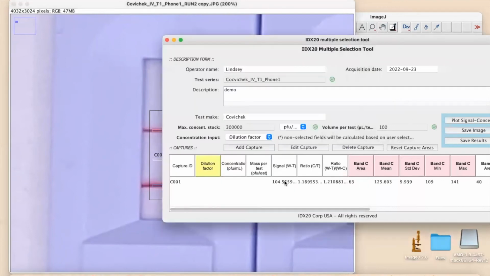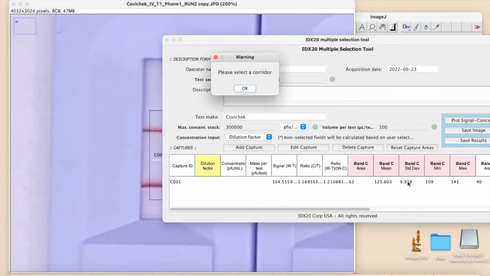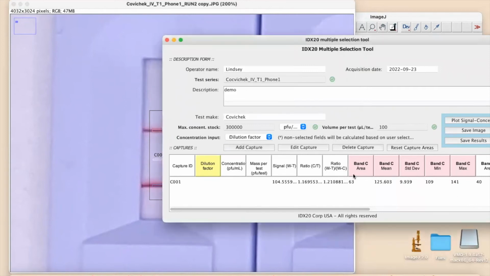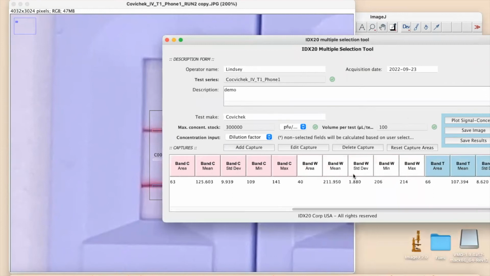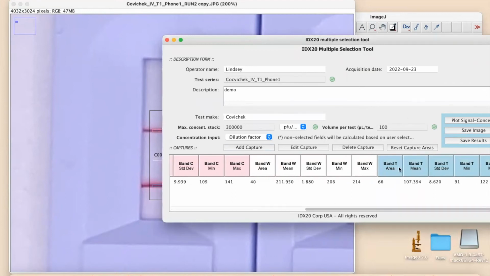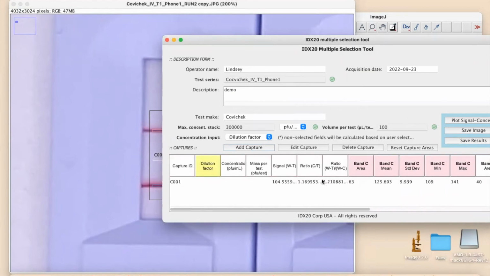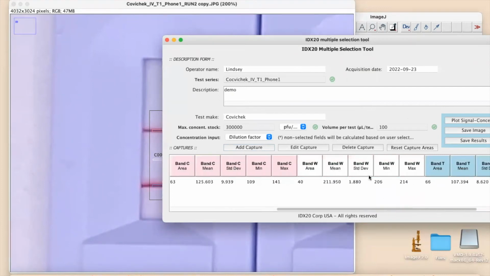And as you can see, the measurements of area, mean, standard deviation, min, and max come up for each control area, white area, and test area, designated in pink, white, and blue. Once these values are inputted, it automatically calculates the signal intensity from the white area intensity mean minus the test area intensity mean, and that gives you the signal intensity.